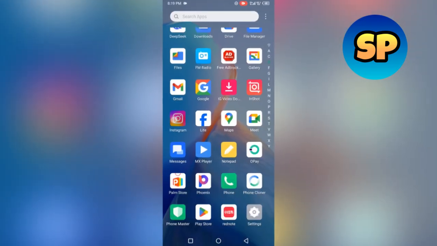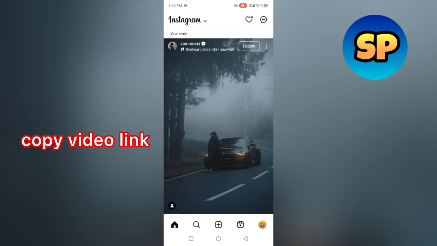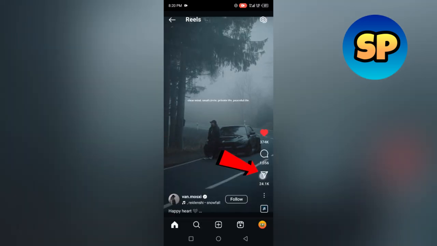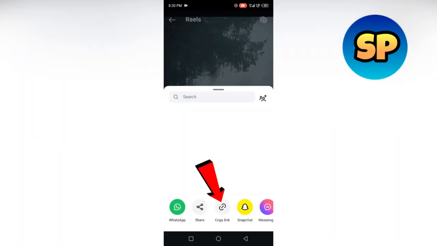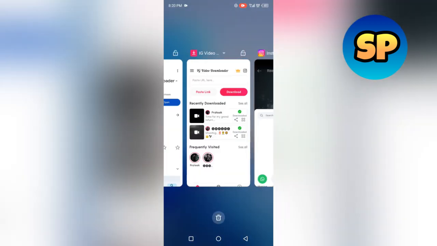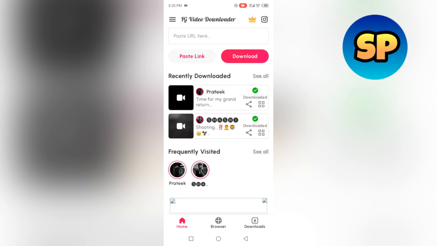After that, kindly open your Instagram app, then find a reel, post, or story. Once you find the desired video, click the send icon and copy the link. Now go back to your IG Video Downloader app and paste the link. Also note that if you're trying to download a story, then you'll have to log in, which is totally safe.